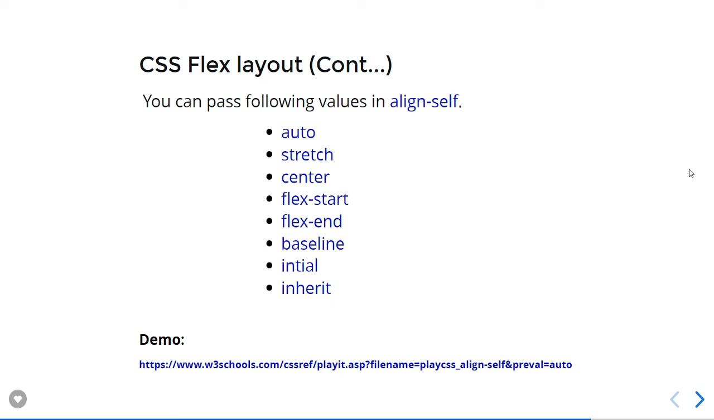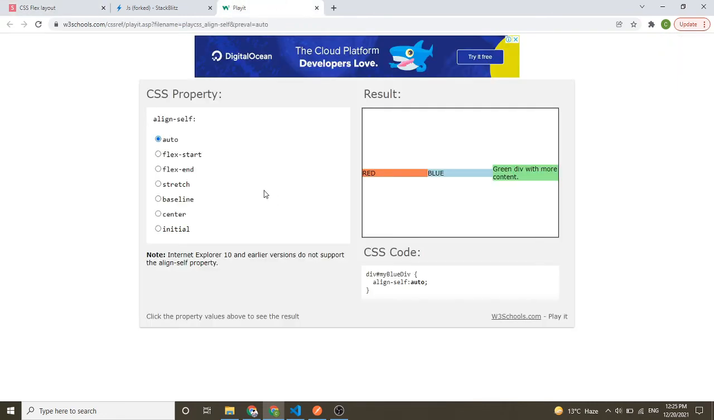In the demo provided by W3Schools, you can play with all these examples. They have provided stretch, baseline, center, initial. That's very amazing. You can play with it.